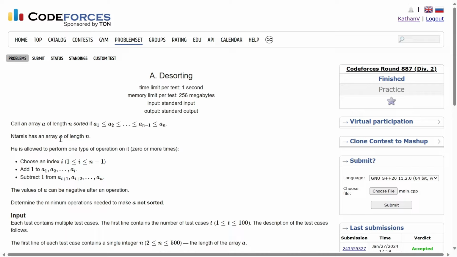Tarsus has an array A of length n, so we are given an array of length n, and is allowed to perform one type of operation on it 0 or more number of times. That's important. The operation can be performed 0 number of times. Choose an index i from 1 to n minus 1. So any index from 1 till n minus 1, add 1 to a1, a2 till ai, and subtract 1 from ai plus 1, ai plus 2, and so on till an.